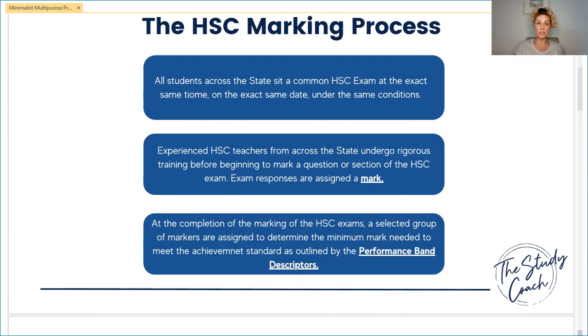However, once that marking process is completed by the markers in marking centres, as they used to be called, now they're all online, there are a select group of markers who are asked and offered the opportunity to become what's known as judges. And those judges are assigned to determine the minimum mark needed to meet the achievement standard outlined by the performance band descriptors. And that's where they come in as really, really important, because the raw mark that achieves a band 6 is something that fluctuates every single year.